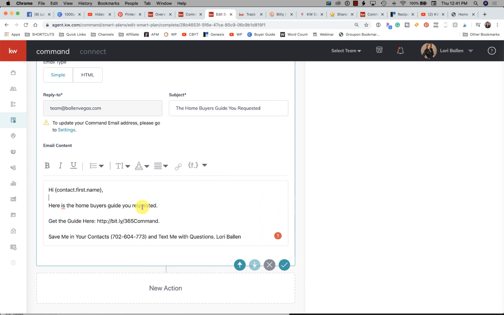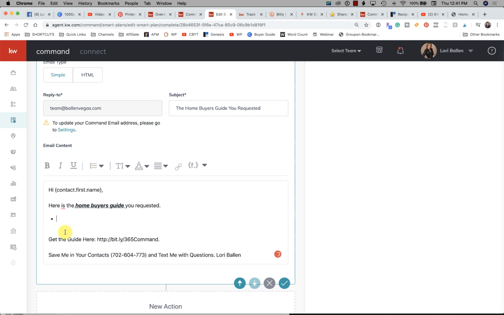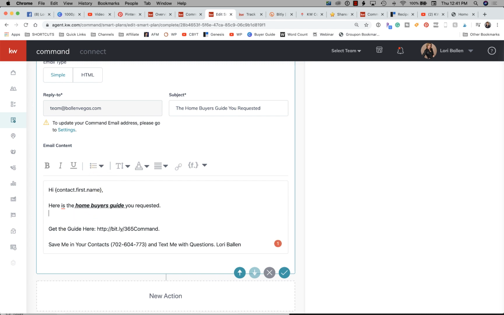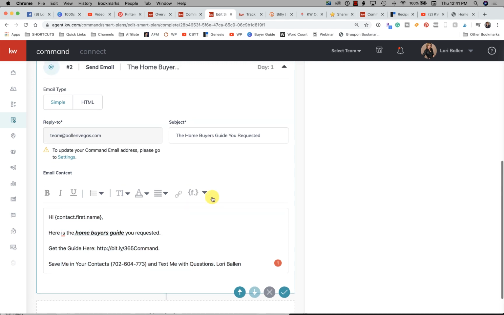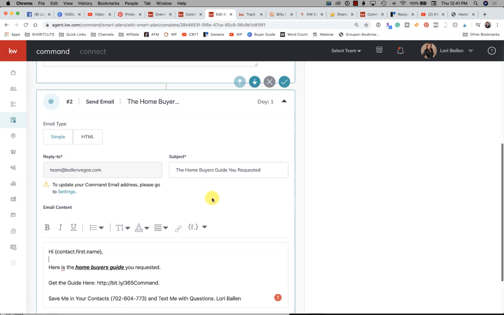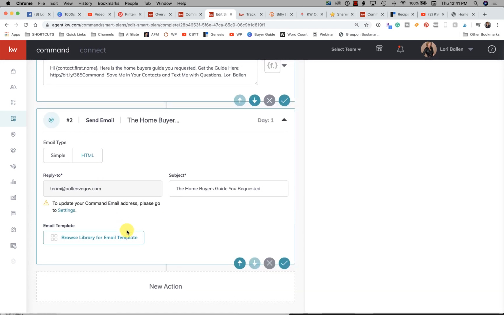Now here we have bold, the normal designs, bold, italic, underlined. You can put a list in the email if you wanted to create a list of everything they're going to get in the guide when they open it, if you wanted to. Here you can play with colors, text size, text alignment, left, center, right, links. Okay. No, I do not see the ability yet to add an attachment, but I do see HTML.